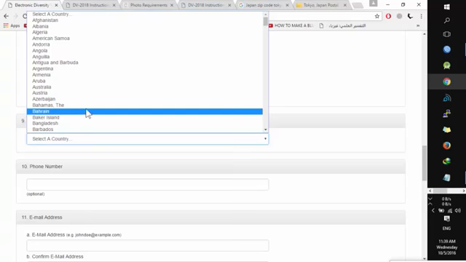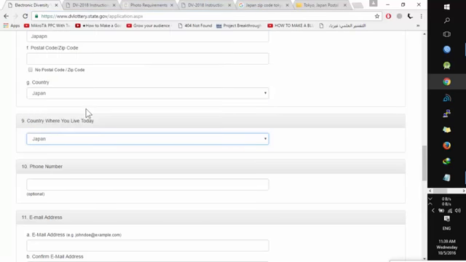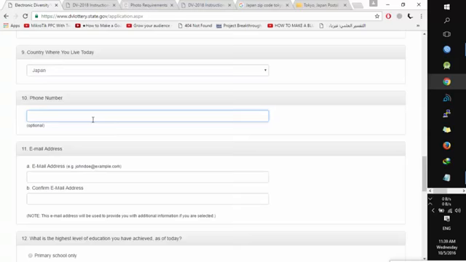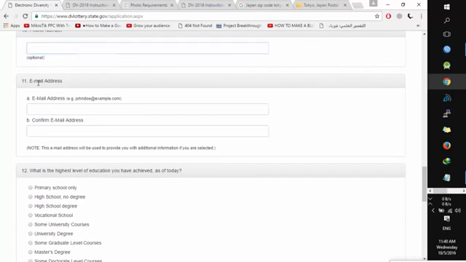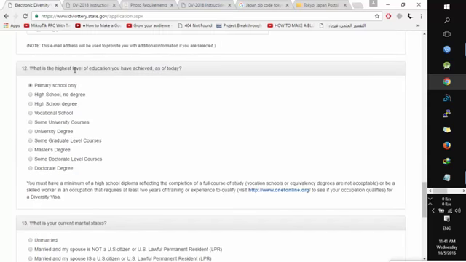Country where you live today, choose the country where you are living today. The phone number is optional, it's not necessary. The email address is very important, because if you forget the confirmation number, you can recover it by typing your email. Type your email here.